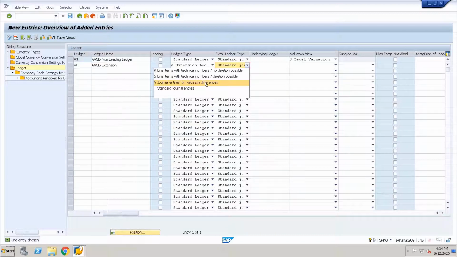Simulation ledger, we said it will be used for foreign currency valuations, and in that the deletion is possible, and hence it is called line items with technical numbers or deletion possible. Predictive ledger, we discussed that it will be used for COGS split, and whatever values are posted to a prediction ledger cannot be deleted. So it is called line items with technical numbers and no deletion possible.